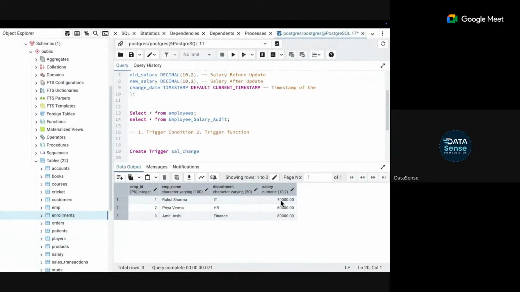The moment there is a change in anyone's salary, that change I will track. After update, it should be, sorry. It will be after update. See, I'm not adding any new row. After insert is when I add a new row to this table. I'm not adding a new row. I'm just changing the value of a row. So the trigger will be after update.